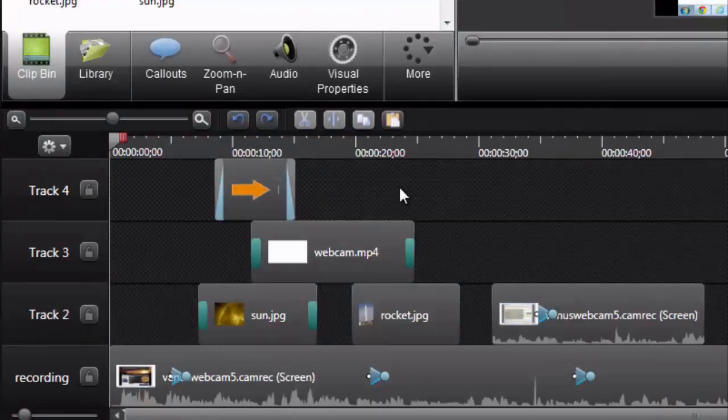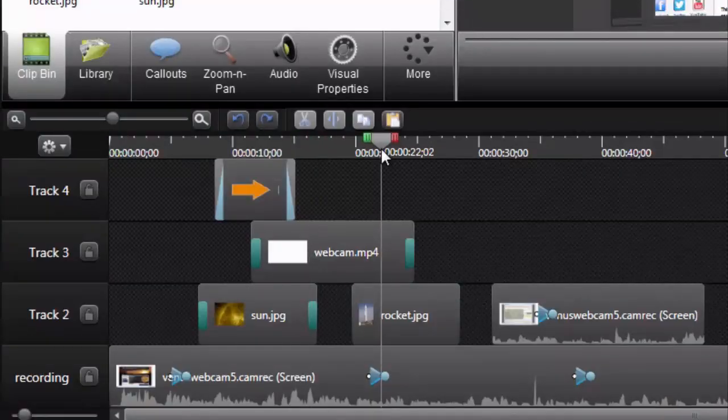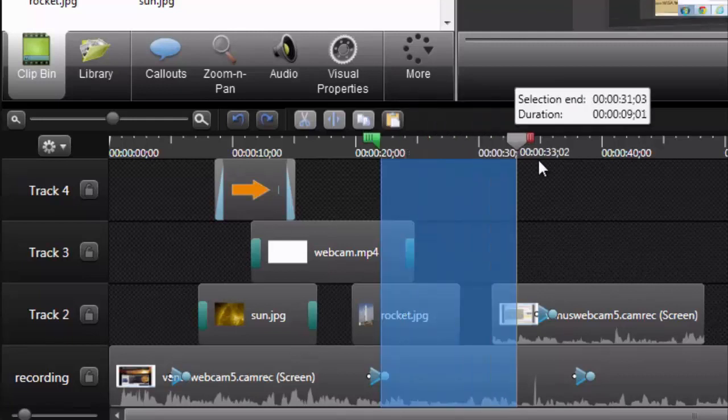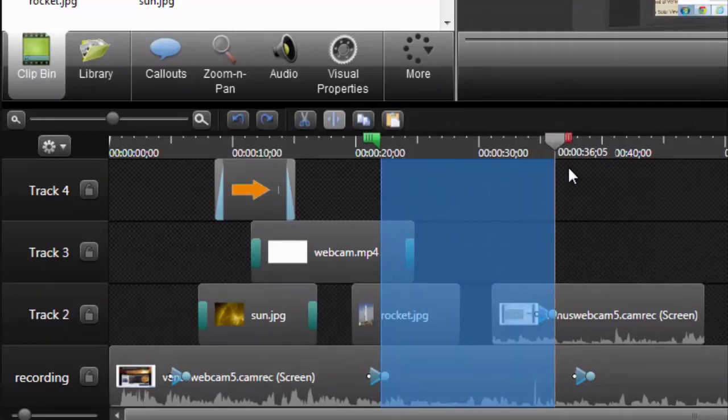Next, let's make a selection on the timeline. Simply put the playhead where you want the selection to start, and drag the red out point to the right. You can always adjust your selection with the green and red handles. Notice how a playhead selection includes all of the tracks on the timeline.